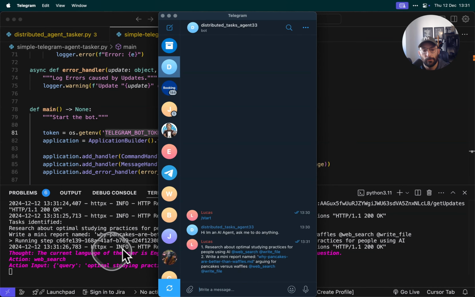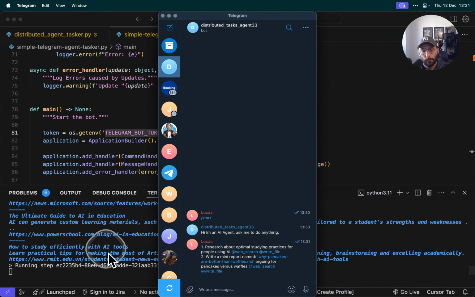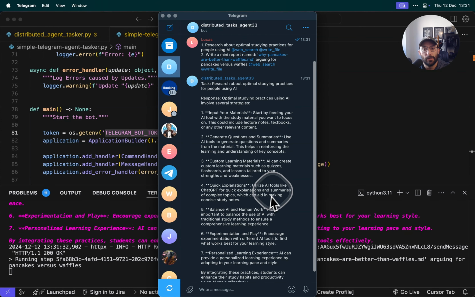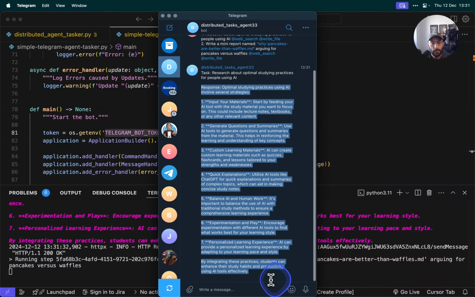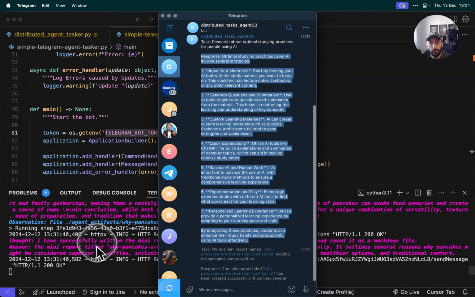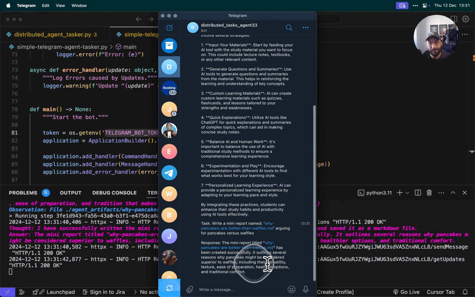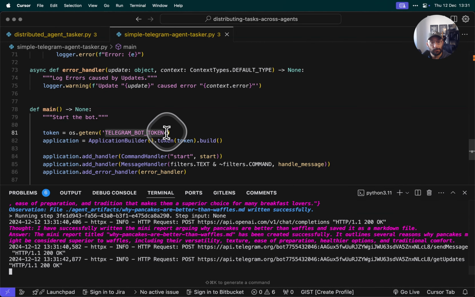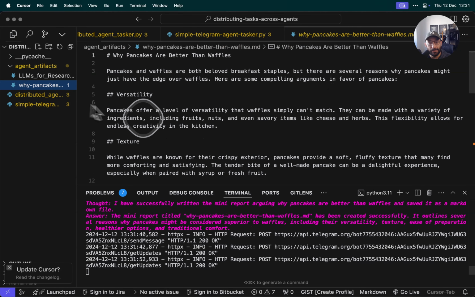As you can see in the background here, the agent is executing everything. It's researching stuff. It's going through resources, etc. It sends me the report about studying. That's very nice. And now it's running the task about the pancakes. And it wrote the report. That's awesome. And now it's finished. And it's actually super fast. So that's pretty cool. And let's see if it generated what I asked. It did. Look at that.